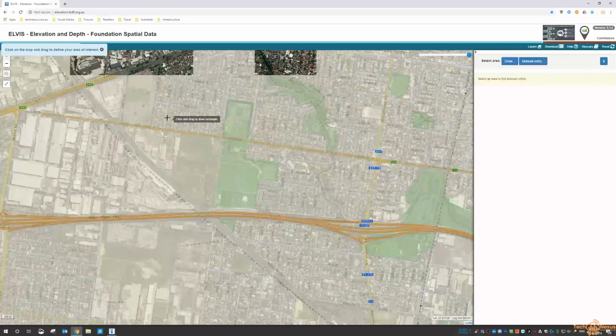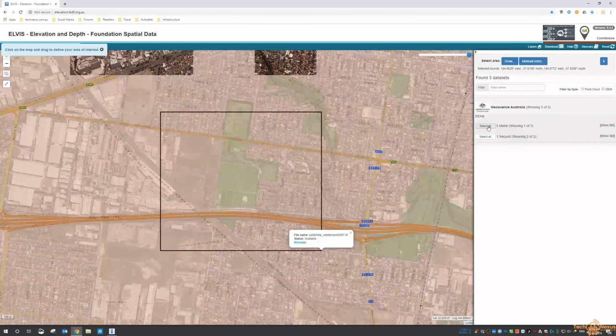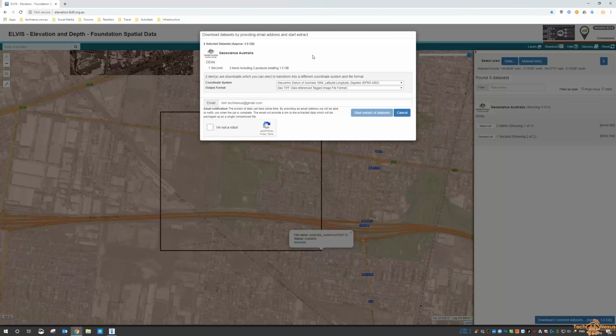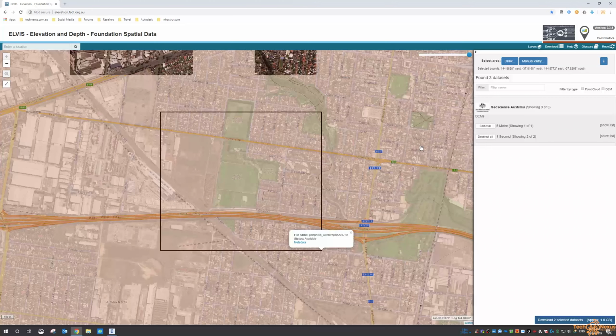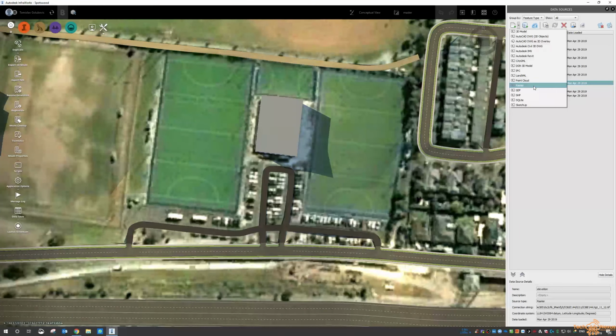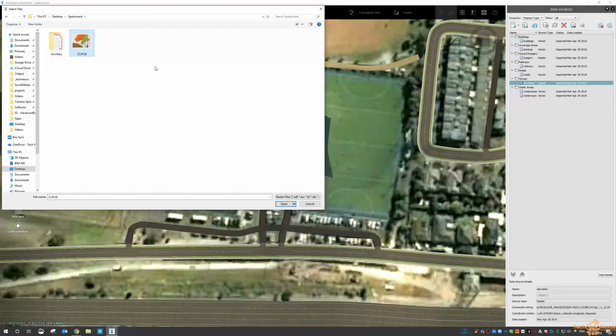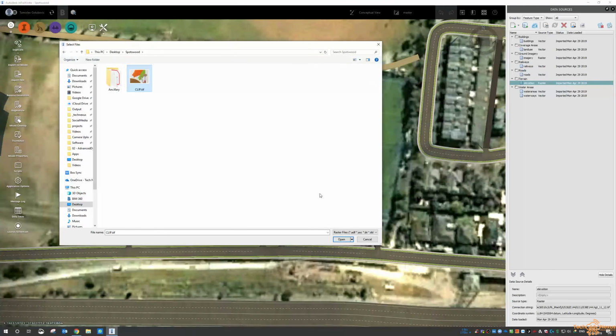So if I draw a window around this, and then over here on the right, it's going to tell me what it can find. So we got 5 meter DEMs and 1 second DEM. So you can select them and then click on download, and then it's going to give us the file. Now again, it does take a little bit of time, so I've obviously already done this, and what it will give us is the ability to add. So if I come here and add a raster file, go to my desktop, go to Spotswood, and this is the TIFF file that you receive from the Elvis website.